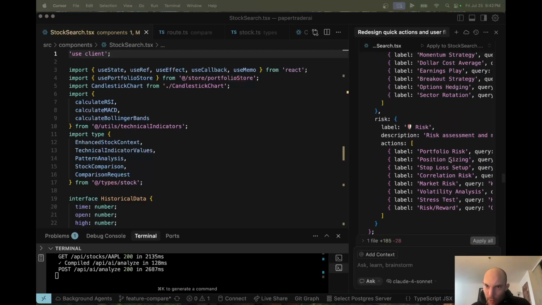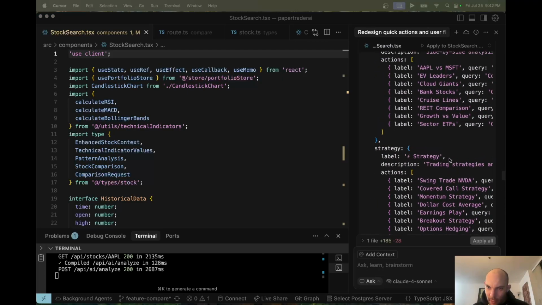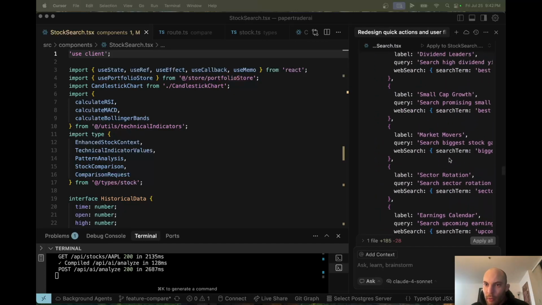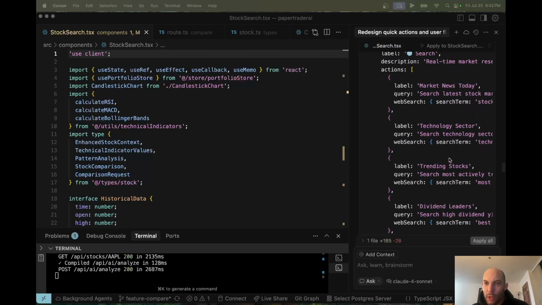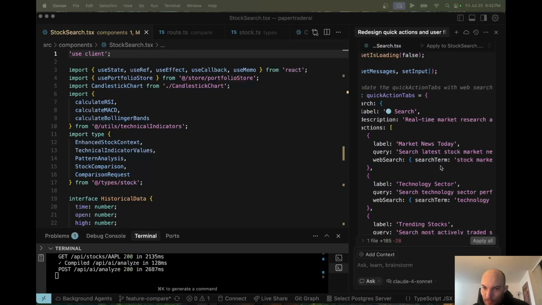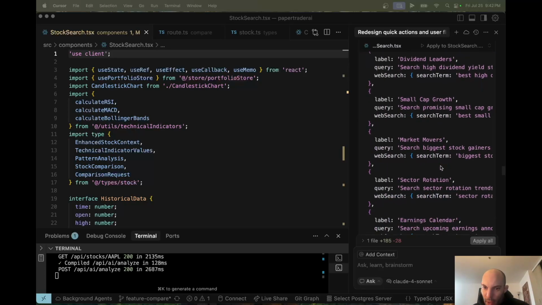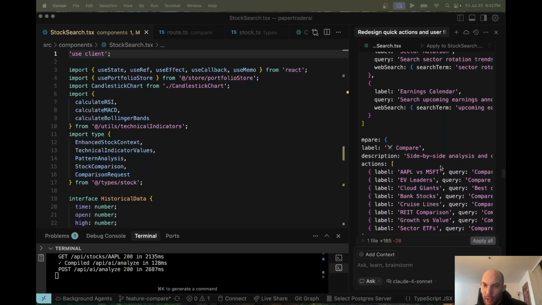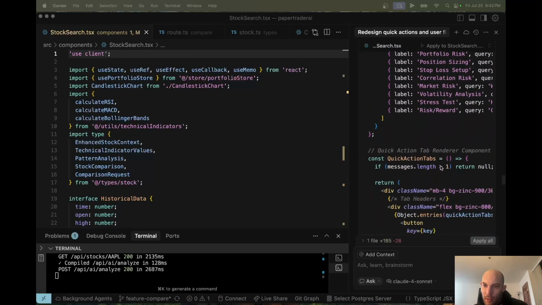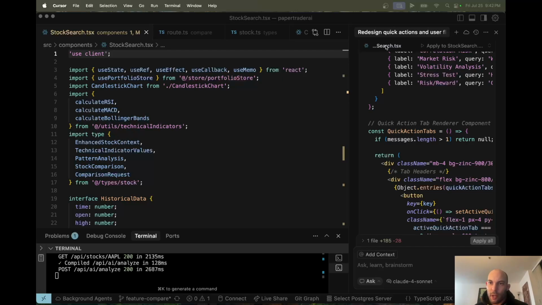All right, cool. So this is pretty cool. These are a bunch of objects with arrays of the actual labels, query, and web search. Very cool. So we have a label description and action, and then a label query with a web search for the quick action tab. Cool. So maybe not all of them have it. Yeah, they all do. Okay. This is cool. Let's see what happens.